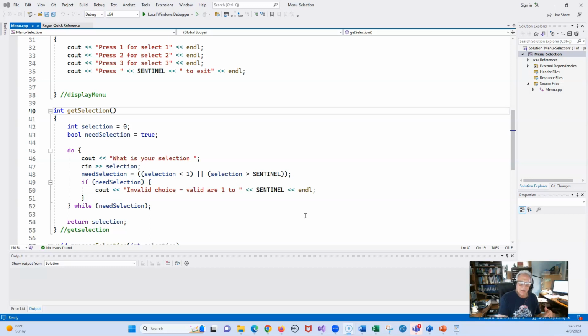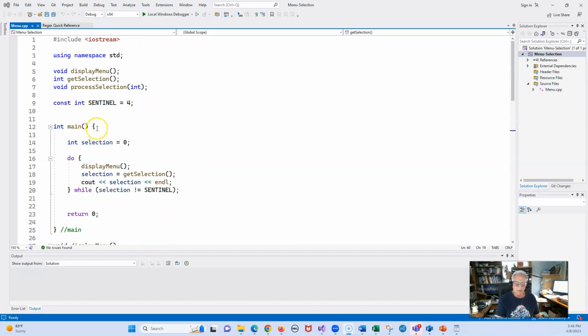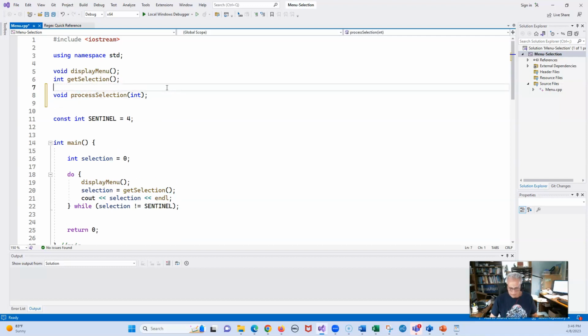So what I want to do now is just enhance the get selection just a little bit. Let's just say that we don't want to use a menu system. Maybe we want to get a number between 1 and 10. Maybe we want to do something different. So let's overload this get selection function and allow us to put in a prompt. So we have here get selection. So I'm going to create another one. Actually, probably want to do it right underneath this. And let's just do integer get selection.